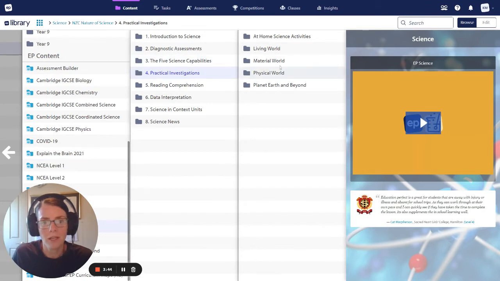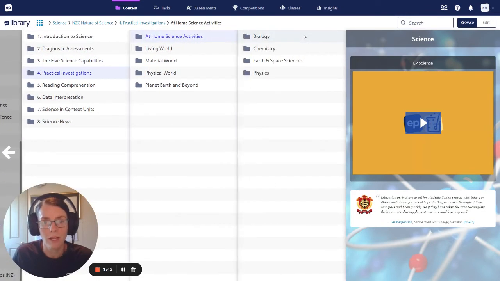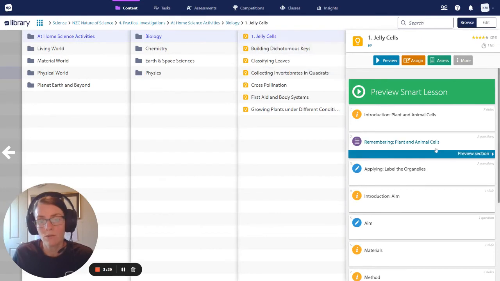inside the Practical Investigations folder are the at-home science activities. So this uses the same idea of giving an aim, method, and a results and discussion space, except the students would do a practical task with the ability to do it from home using modelling equipment and anything that can be found around the household.